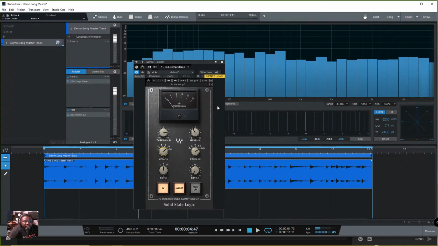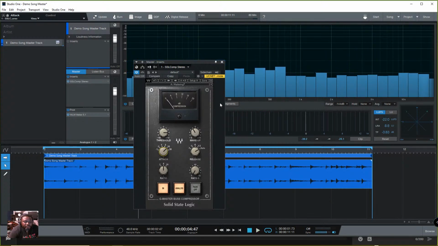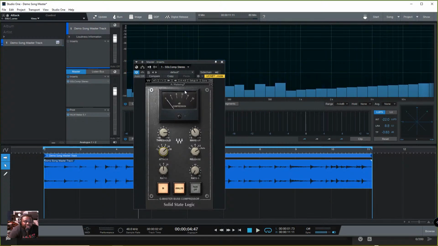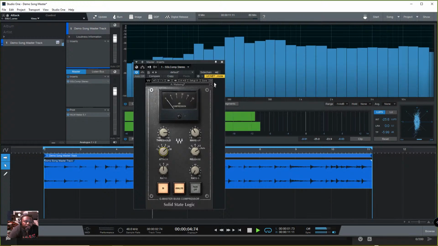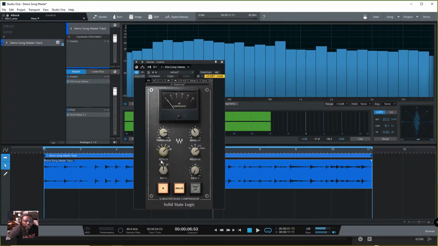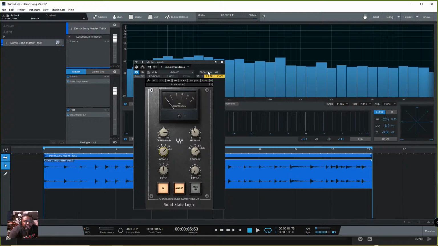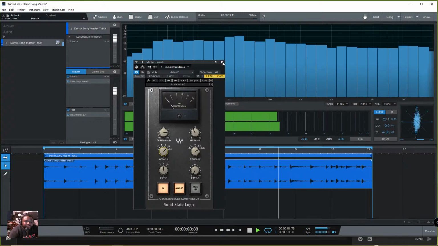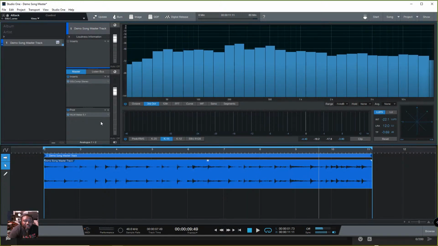If you feel like you need some makeup gain because you lost some gain, you can make it up. I'm not going to make it up for the sake of demonstration. All right, and I just leave this as is and this as is. All right, and that's all I do with compression.